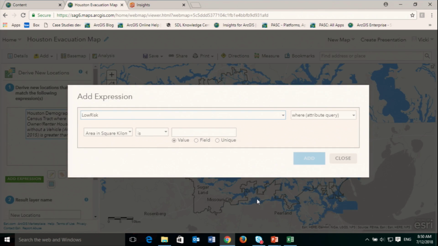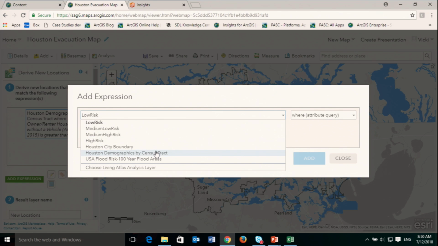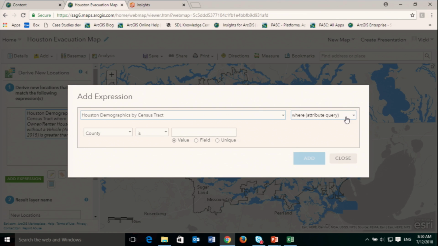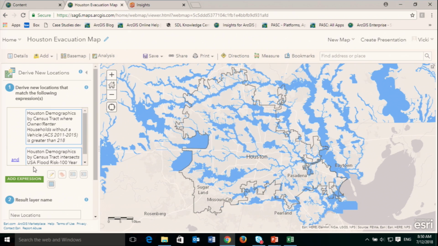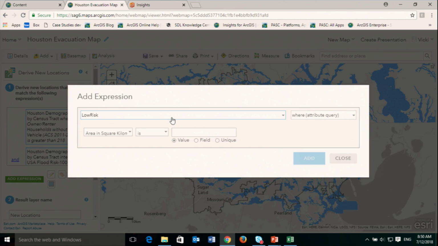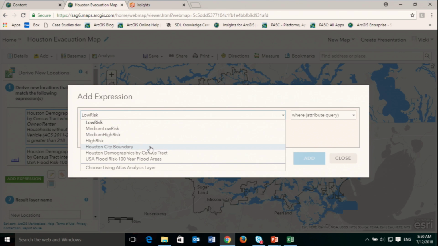Then I'm going to start doing some spatial queries as well. So I'm going to look at where my demographics are going to intersect my flood areas. I can add that. And then the final one is that I want to keep it within my Houston boundary.